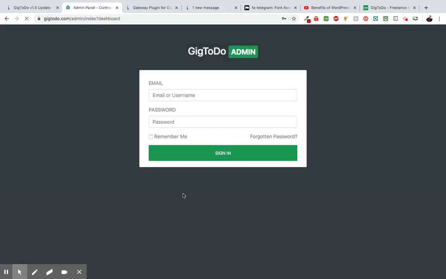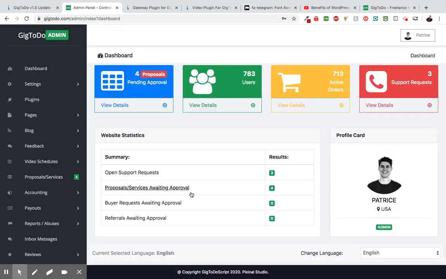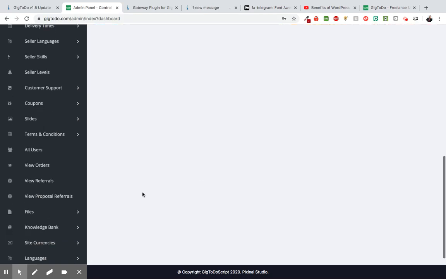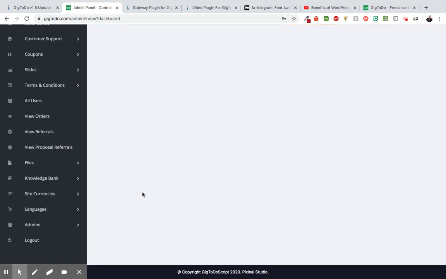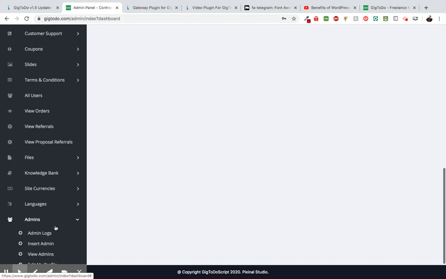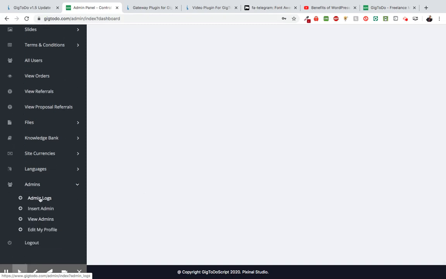All right, so since we realized the fact that main admins can create many sub admins, sometimes the sub admins might do something, and we kind of created a system where every admin is accountable for whatever they do, accountable for their actions. We created a tool where the main admin can track everything that's been going on the website. So if we go to admins, I will go to admin logs.